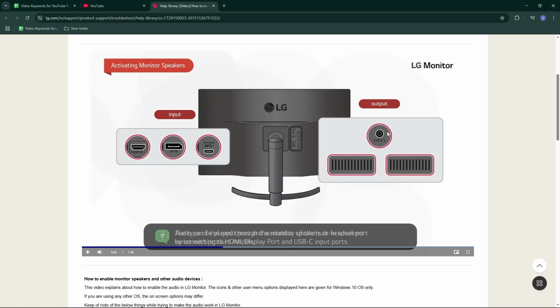Check the back of your monitor. If you see an audio jack, plug in external speaker or headphones to hear the sound.